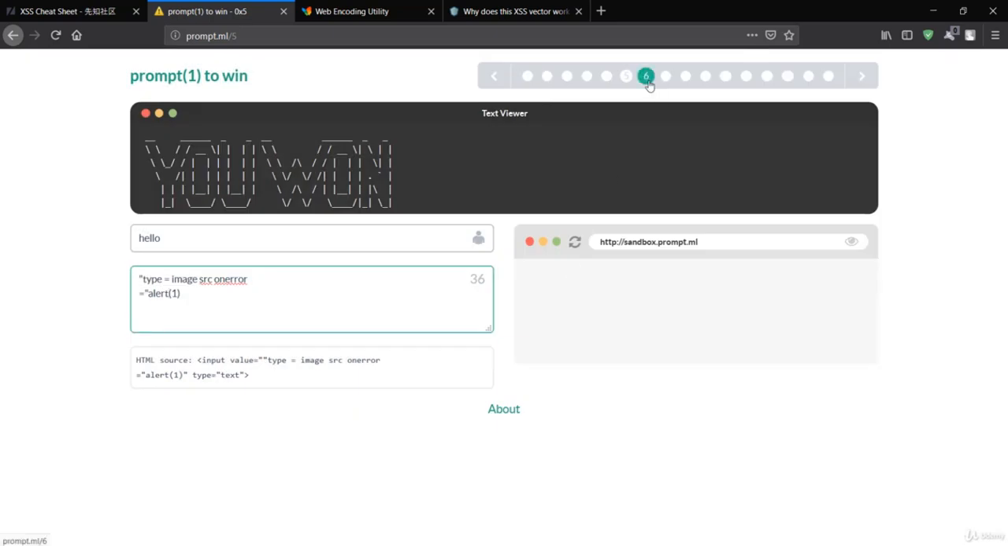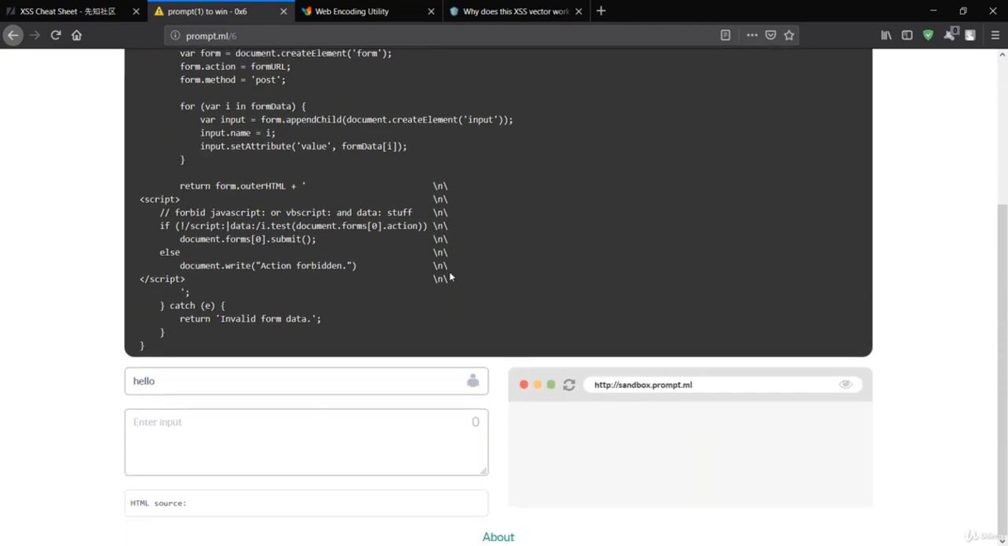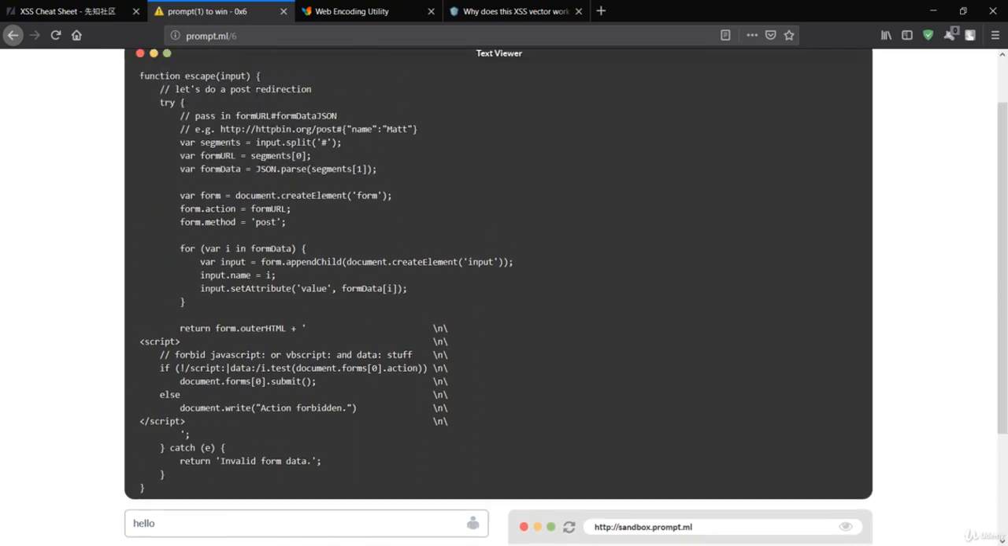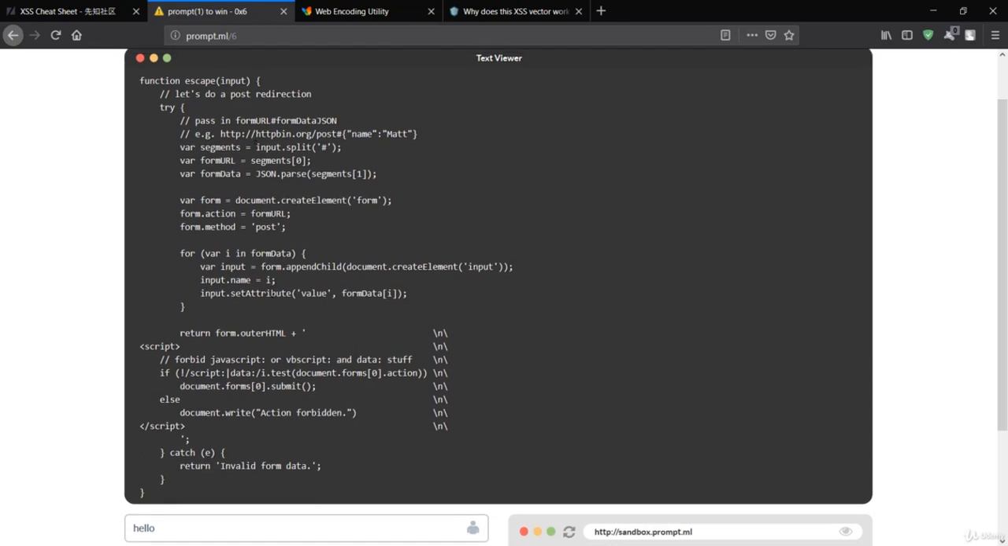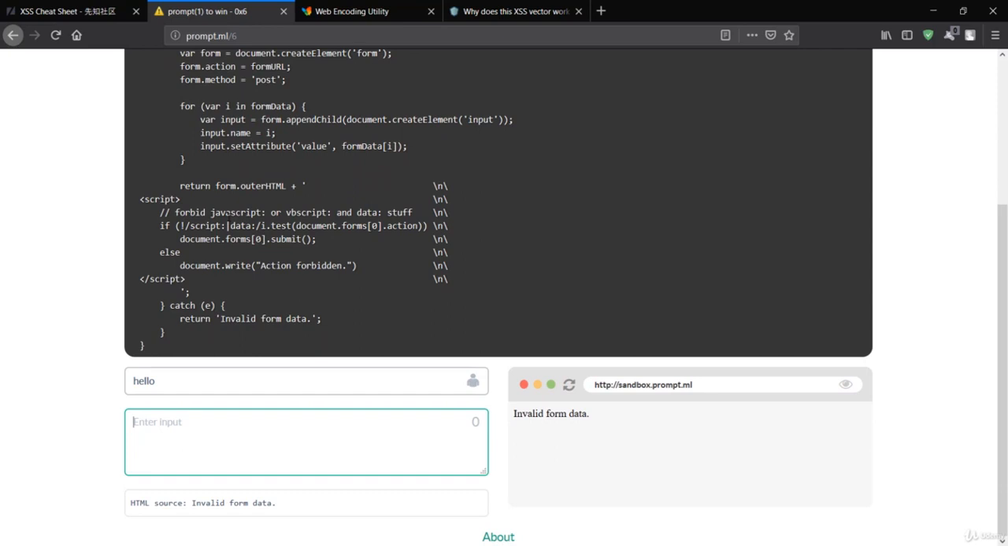So let's go for challenge 6. We have a long escape method over here. Let's see what it is doing. Let's enter hello over here. It is saying invalid data. So this following would do something like a redirection. Let me see. Okay, so it is saying forbid JavaScript.